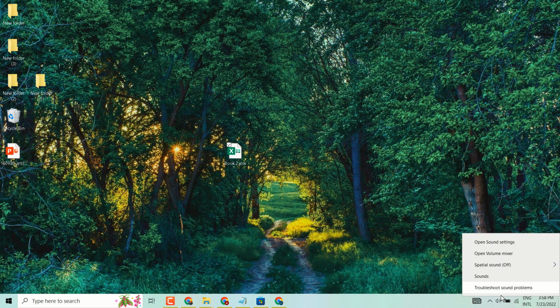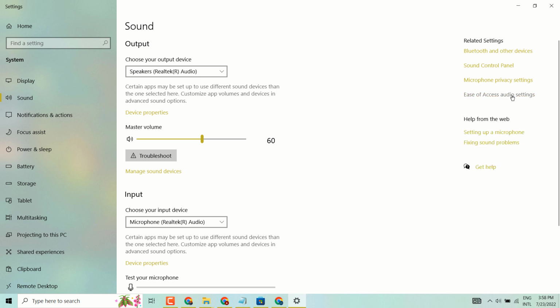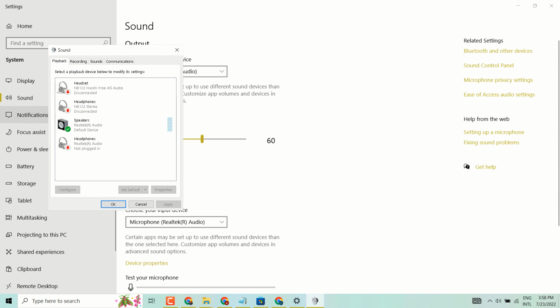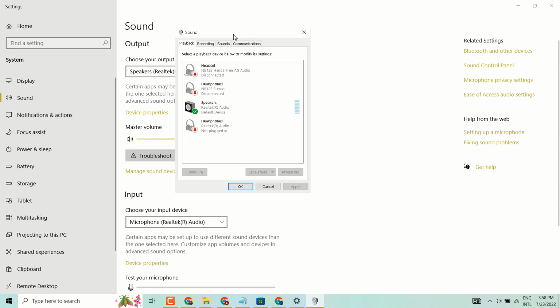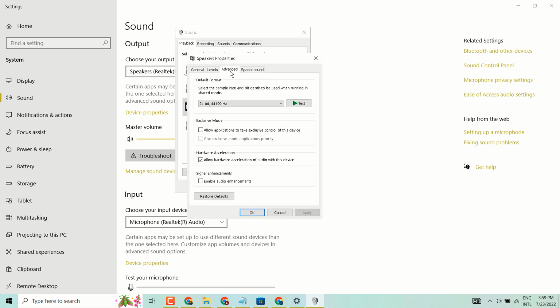Right click on speakers. Click on open sound settings. Click on sound control panel. Here click on playback, select your default, properties, advanced, select this last one.